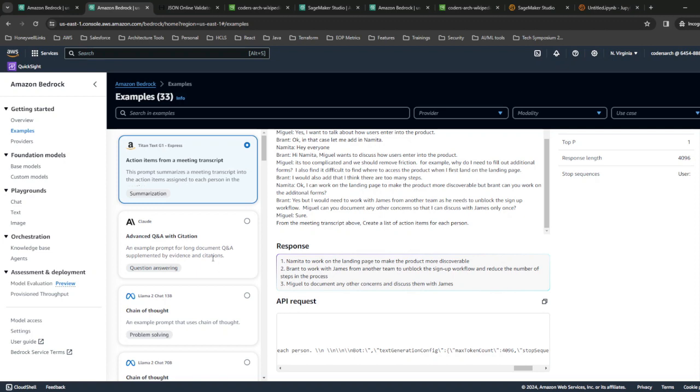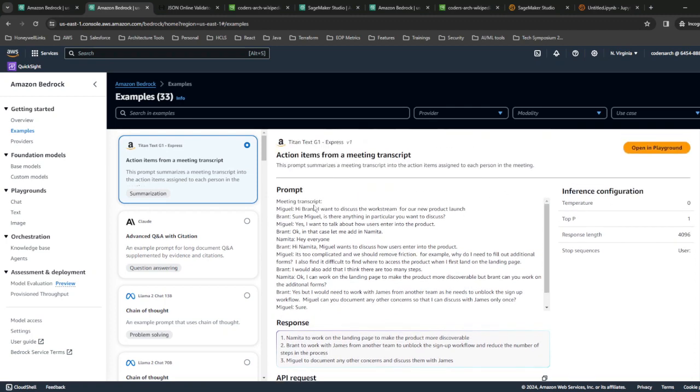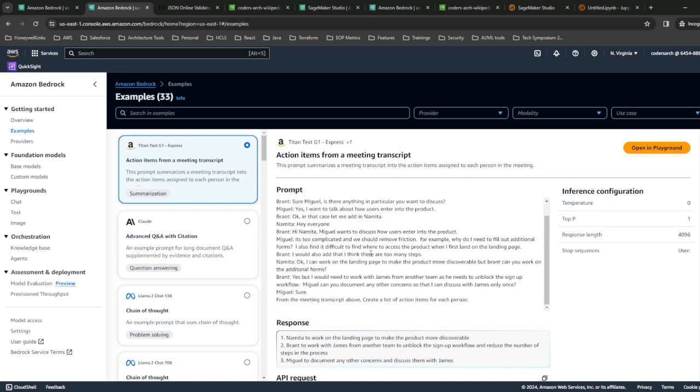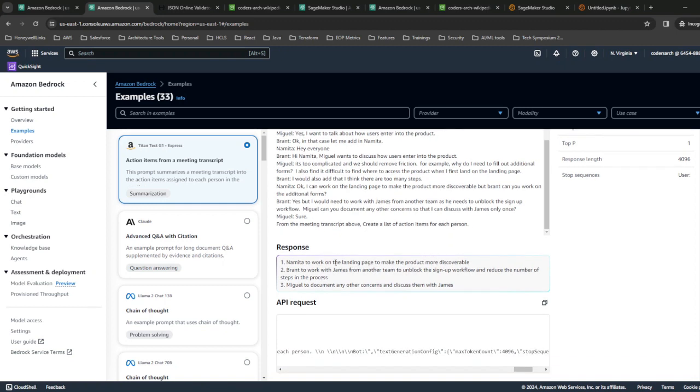So let's say our use case is if you want to create action items from a meeting transcript. As you can see over here, there was a prompt and it explains who the participants in a meeting are. And then you ask the chatbot, from the meeting transcript above, create a list of action items for each person. And when the Titan Text G1 model responds, it gives the different participants' action items in a very concise manner. So, I find this feature very, very useful.